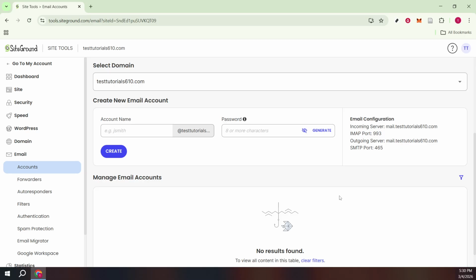If you later want to send mail from Gmail as this new address, you can configure that in Gmail's settings and improve deliverability by ensuring your domain's DNS records, like SPF and DKIM, are properly set through your host. That's it for getting the SiteGround email account created, which is the foundation for forwarding to Gmail.